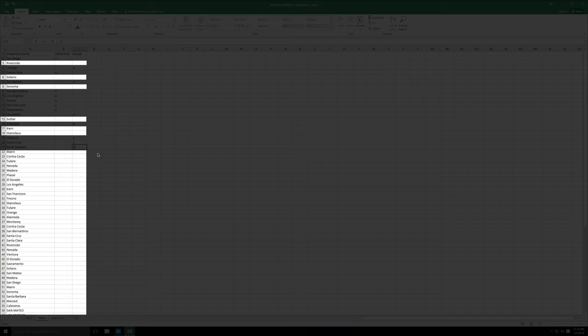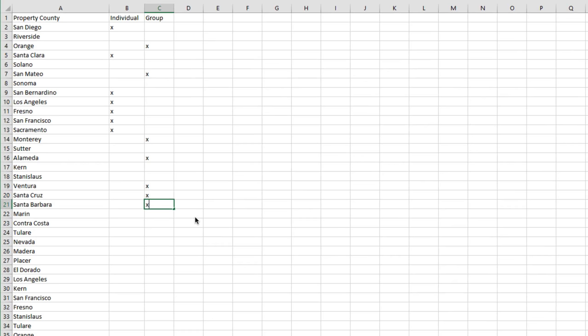So as you can imagine, with so many records, if I was trying to do this manually, it would take me hours and hours and hours. But with this tool, I can easily do it in under a minute.